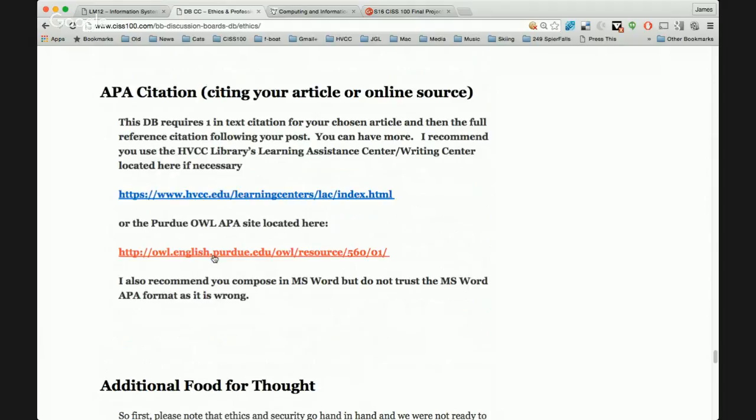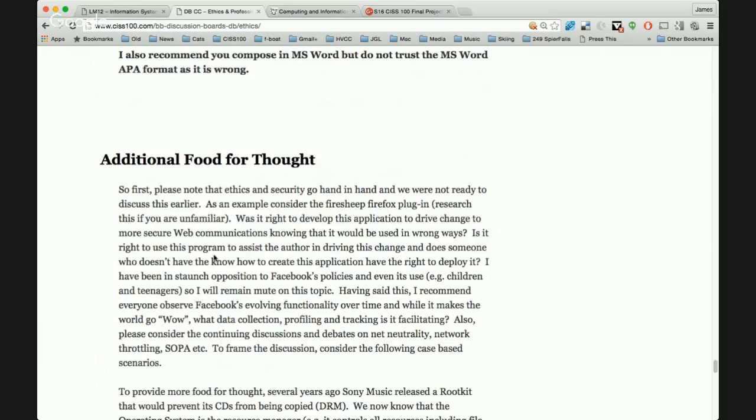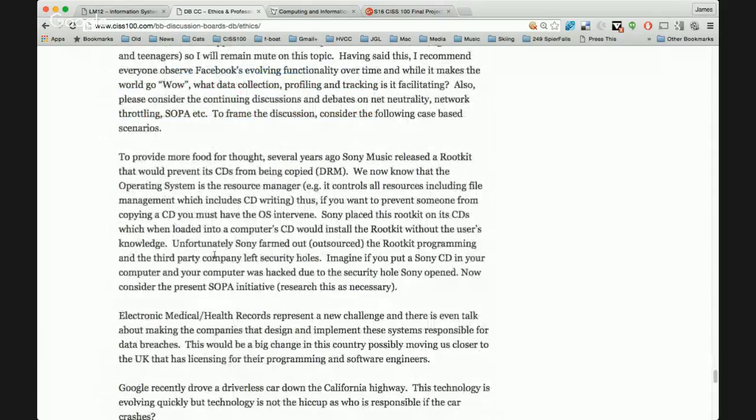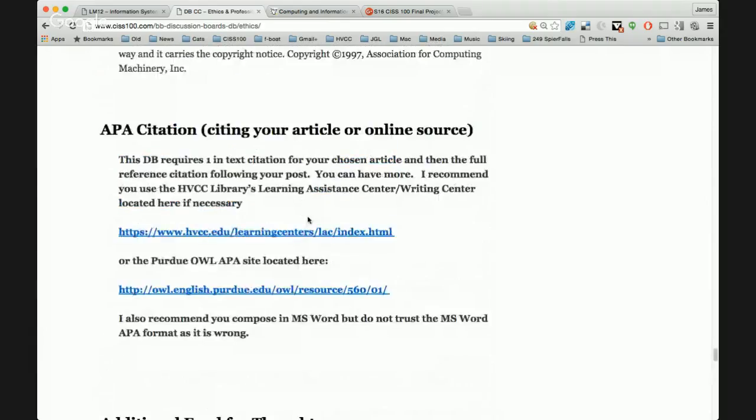So in a nutshell, and I gave some examples here. I won't go through them. This is a really good one. And I presented this earlier in the year with Sony Music and their rootkit. But in a nutshell, you're choosing an article. You are going to apply one of the ethical theories. Okay, so this is the article I chose. I'm going to discuss it based on social contract theory. I'm going to discuss it based on stakeholder theory. So that gives a platform. So it's going to define what you're discussing.